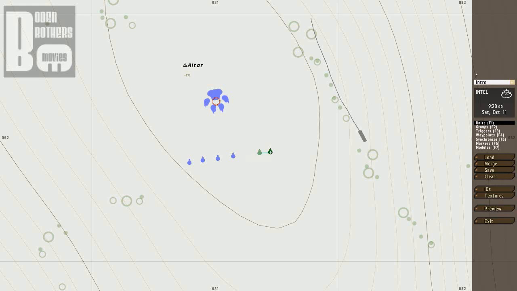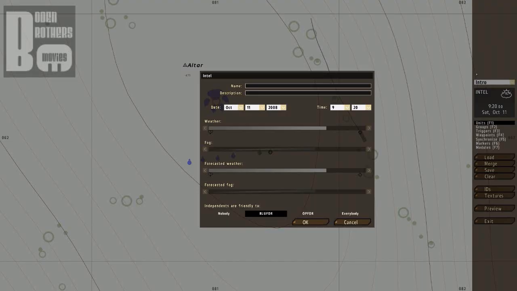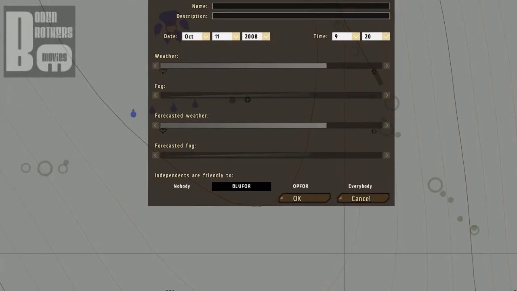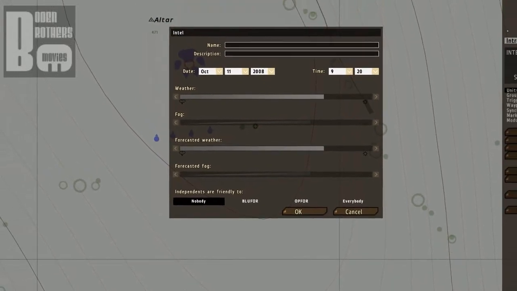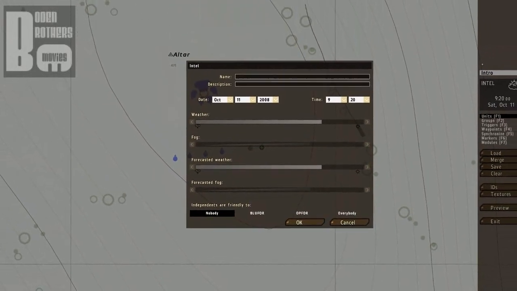One thing you can do here, if you click on where it says Intel, at the bottom it says independents are friendly to, and at the moment they're friendly to blue 4. You can set them to opfor, everyone, or nobody. If you select nobody, they'll attack anyone, if you've told them to attack and if they have a means to attack, so if they've got a weapon.